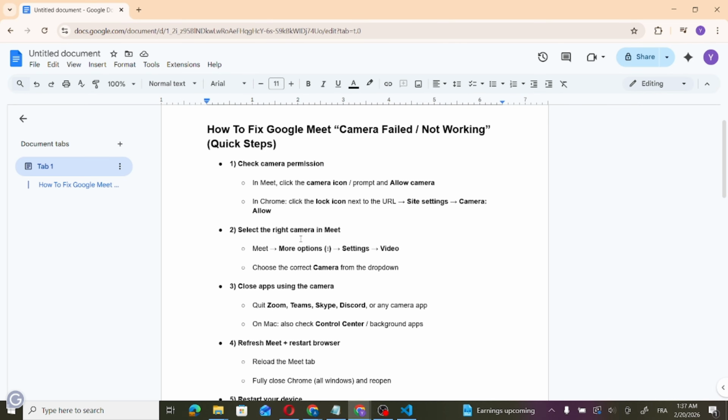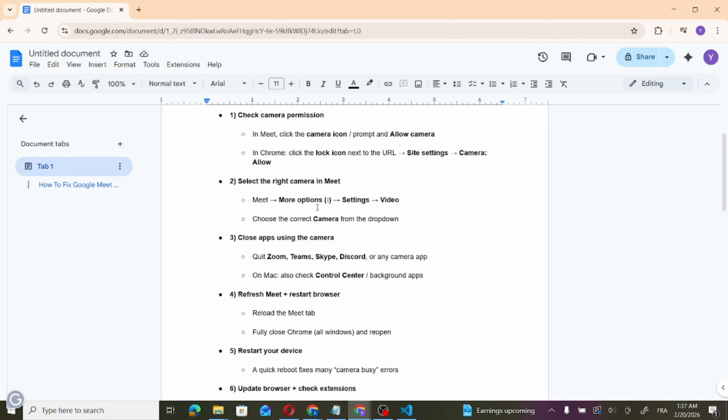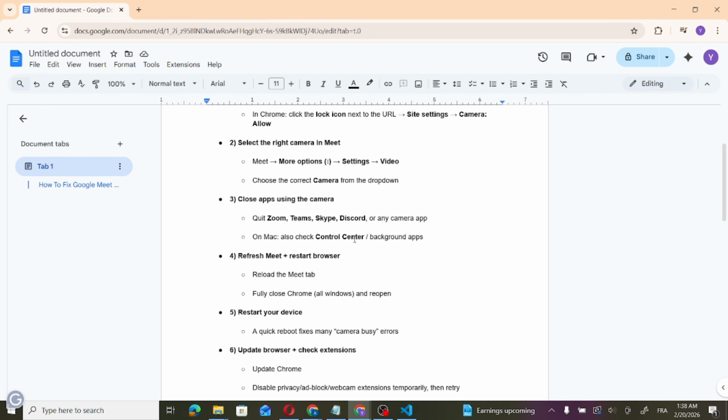Select the right camera in Meet. Meet, more options, settings, video, choose the correct camera from the drop down. Close apps using the camera. Quit Zoom, Teams, Skype, Discord, or any camera app. On Mac, also check Control Center background apps.